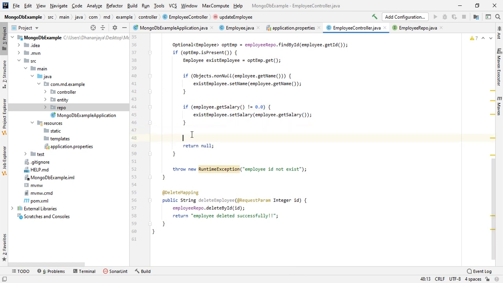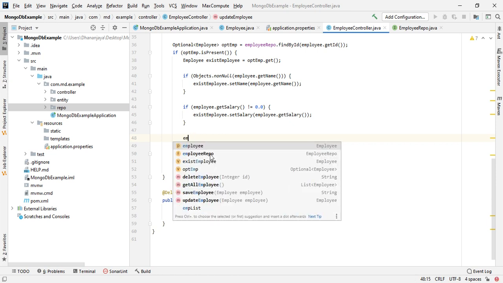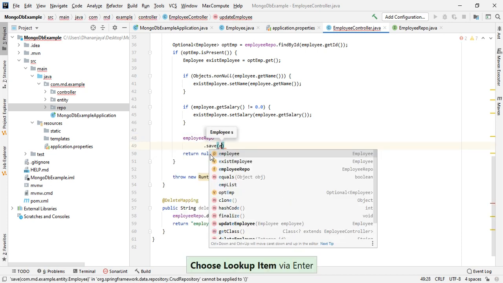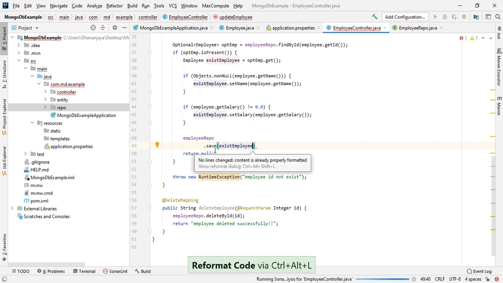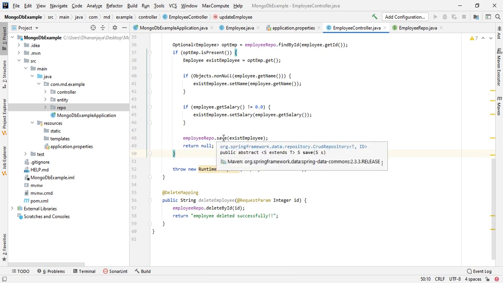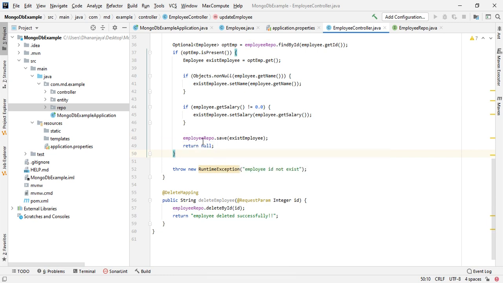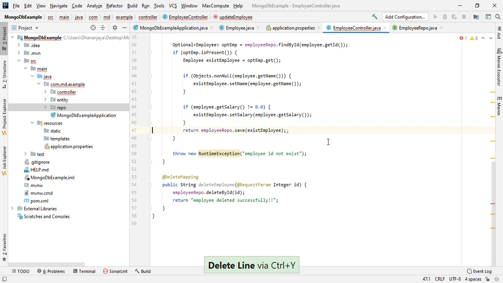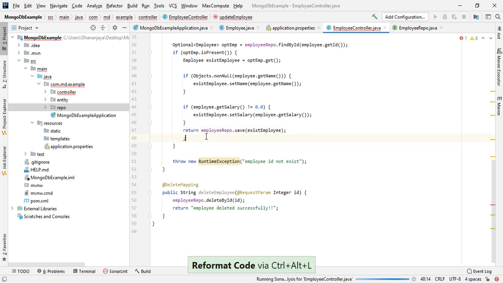So now we'll save that. employeeRepository.save of existingEmployee. My employee got saved, and the same employee can be returned. If you see here, the same employee is being returned. So now we have completed the operation.